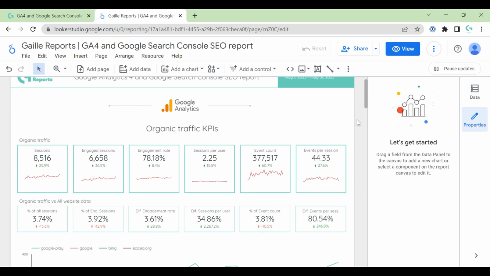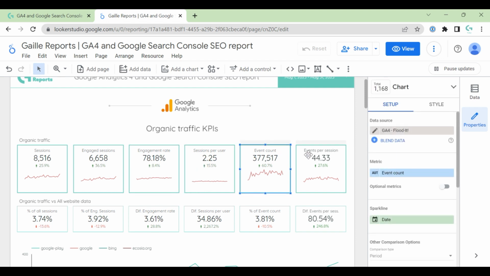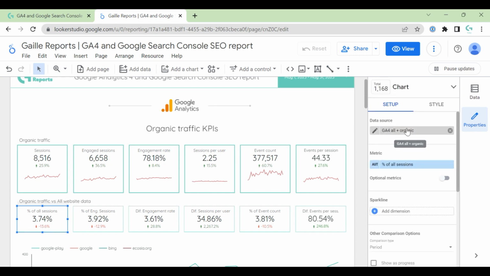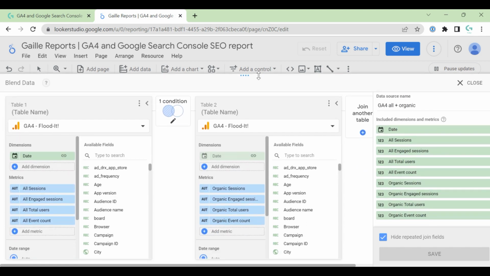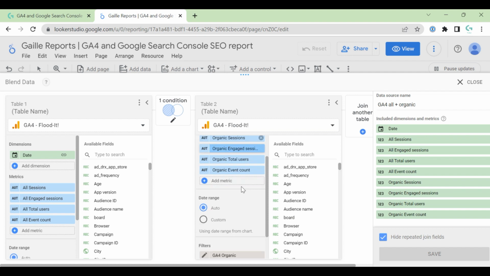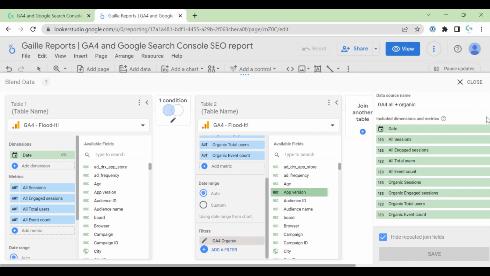Which metrics do we have here? We have sessions, engaged sessions, engaged rate, sessions per user, events, and events per session. No formulas here, just regular GA4 metrics. But here is more tricky stuff. This is organic traffic comparison with all website data. For that, I use blended data. You can see the data source connects main GA4 data with GA4 data with the organic traffic filter.